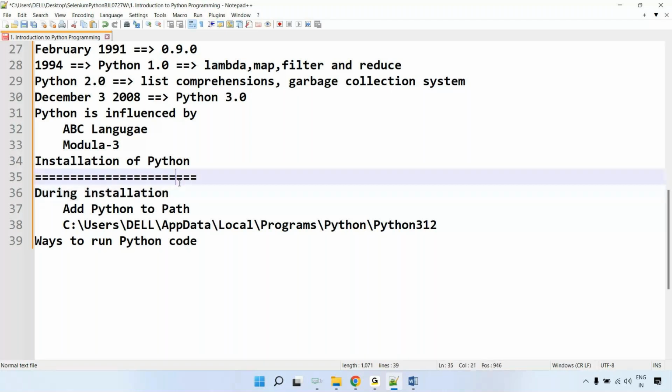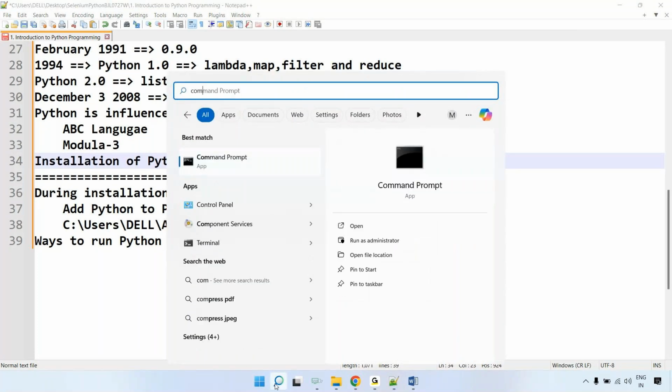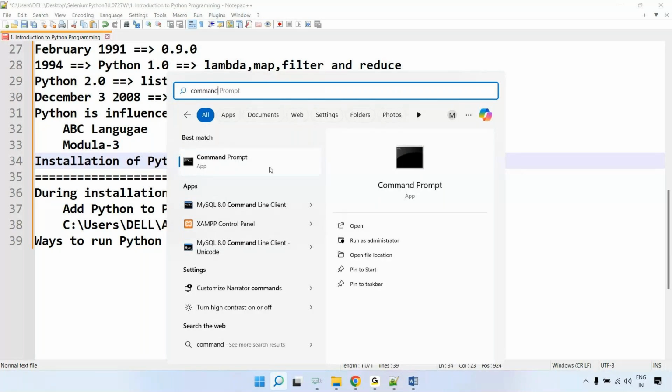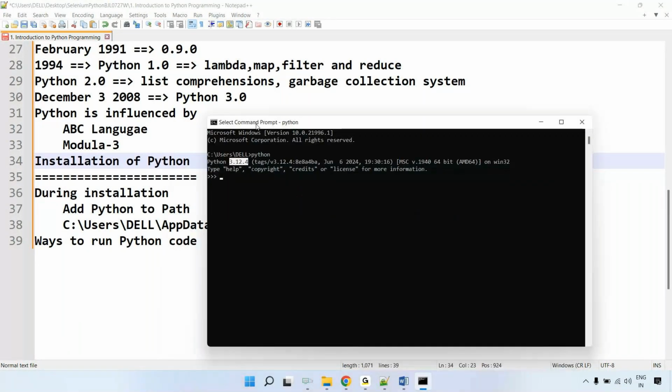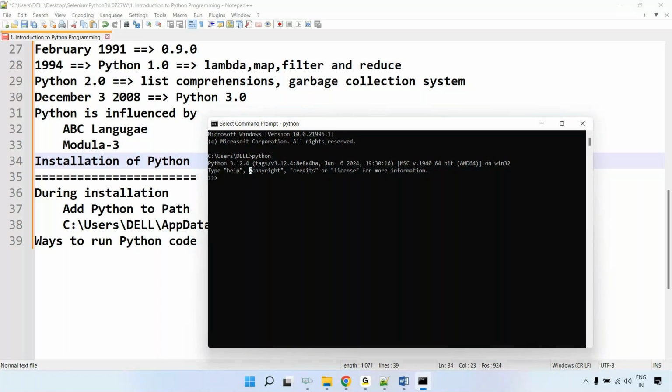Now this is what you need to do. Once you install Python, it's time to check whether it is installed successfully or not. How to check whether it is installed successfully or not? To check, you need to go to command prompt. Very, very important thing you need to do. So just click on open. Once you click on open, search for Python. Once you search for Python, it will show you the version. Right now we have installed 3.12.4. The same version is highlighted here along with the prompt.